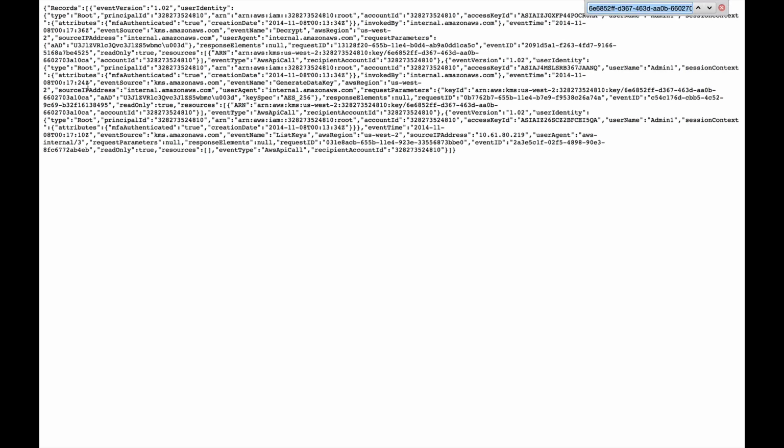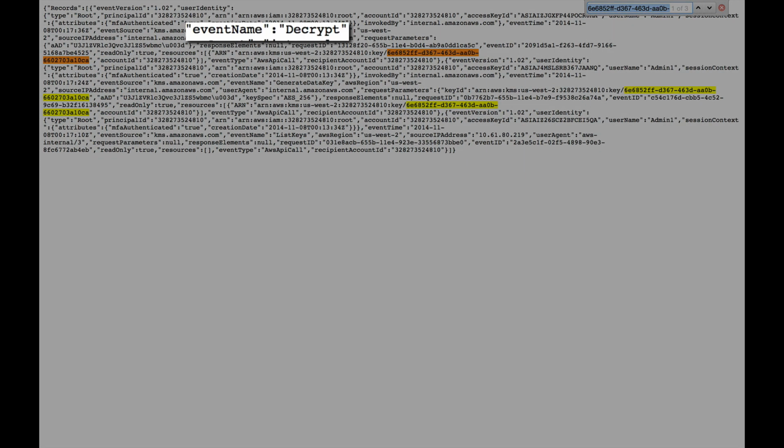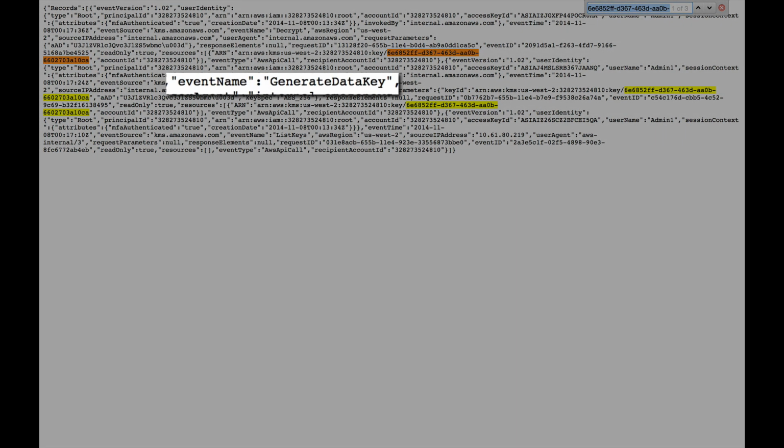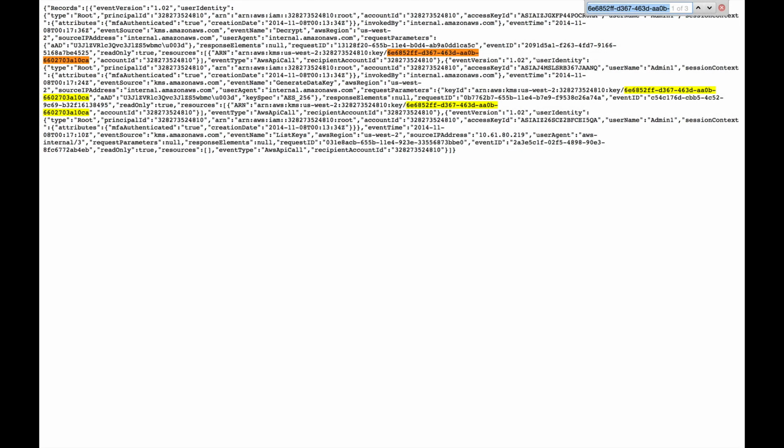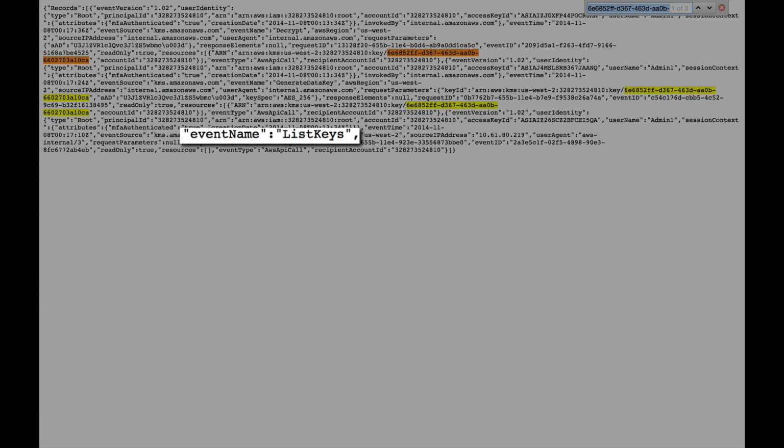As you can see, a search for key ID of Financial Reports highlights entries that correspond to all the different operations associated with this key, which gives us visibility over the access and use of the Financial Reports key.